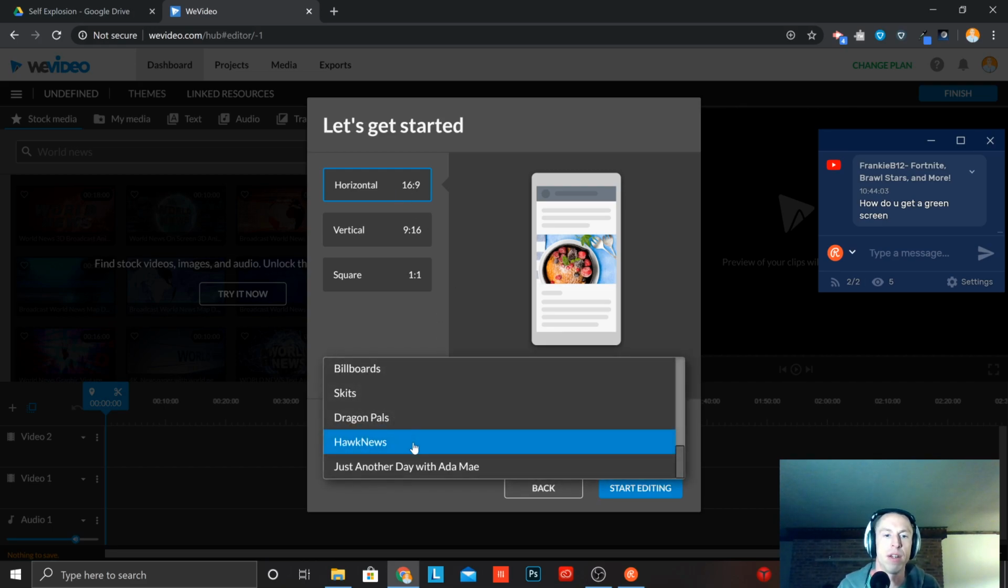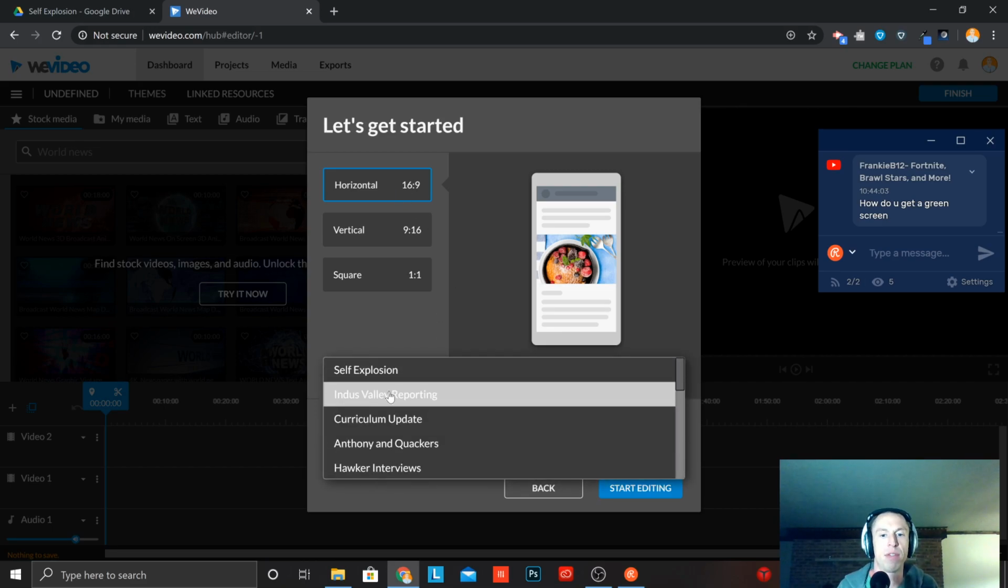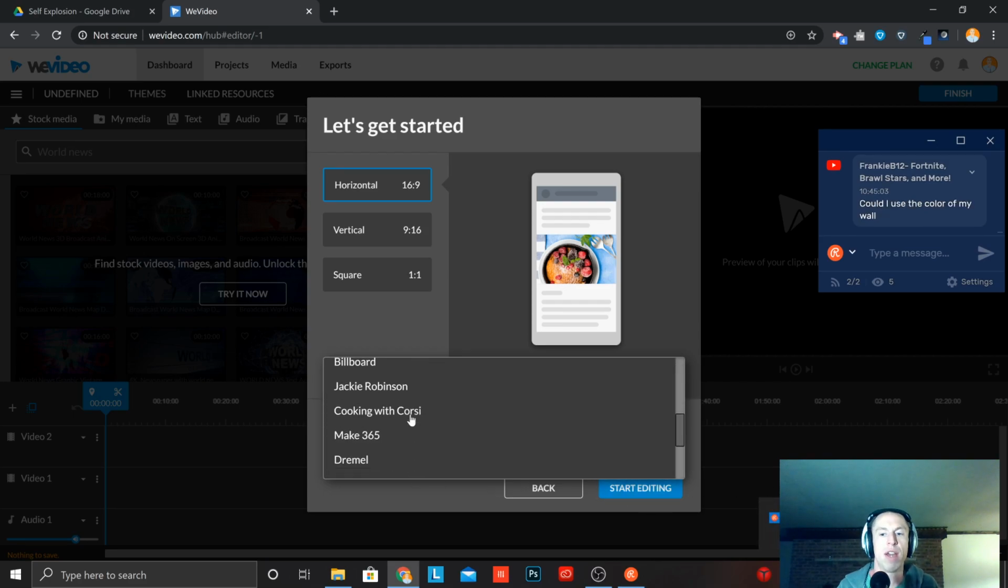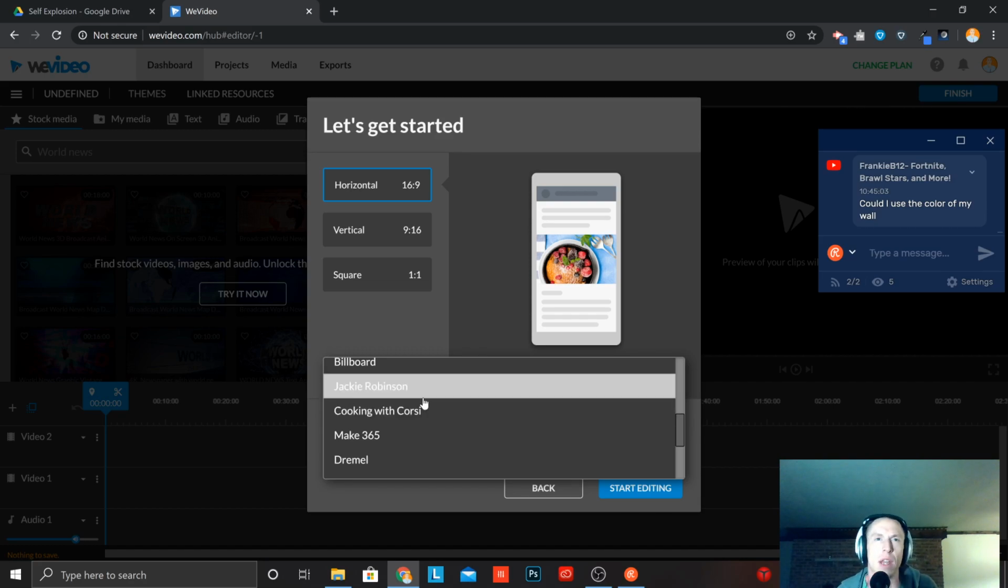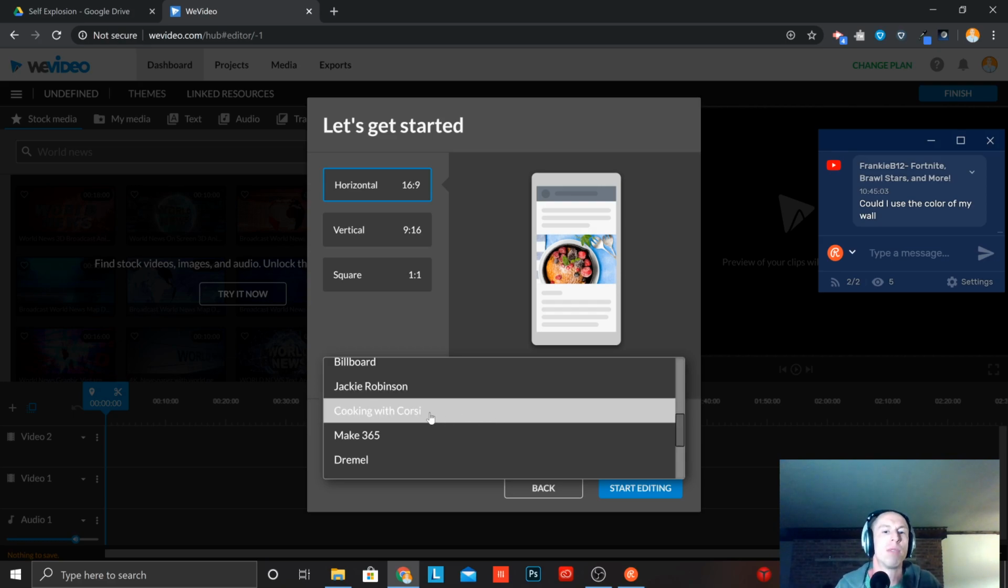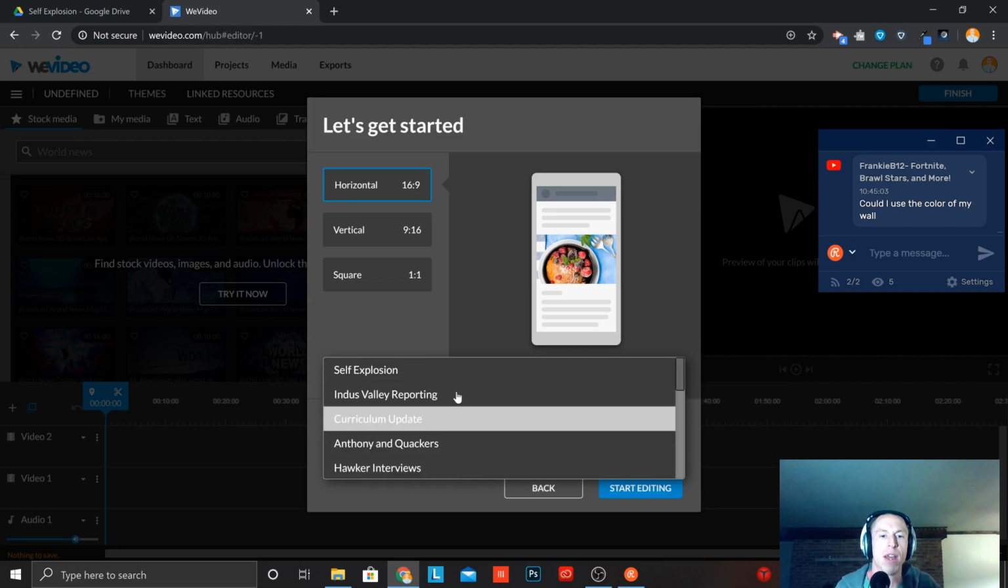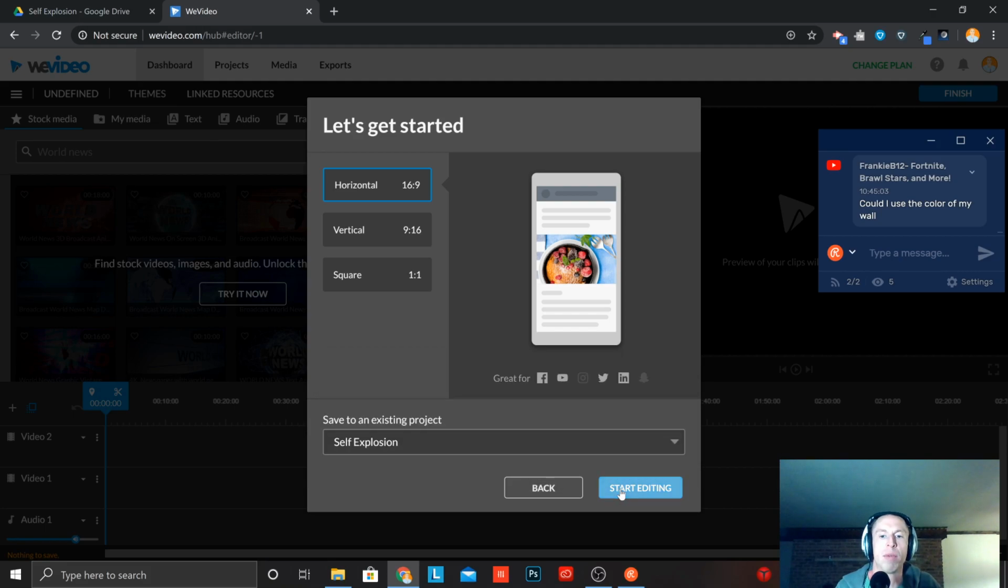Here you have to select a project before you start editing. Could I use the color of my wall? Yeah, probably. It might not key out that great, but actually, if your wall is flat and you have decent lighting and you don't get a lot of shadows, then it'll probably key out just fine. You could technically use the color of your wall, which we'll get to. I'll show you guys. So I have all these different projects. I have to select one of the projects before I can start editing, and that's why I created that project first, Self-Explosion, and I'm going to start editing.